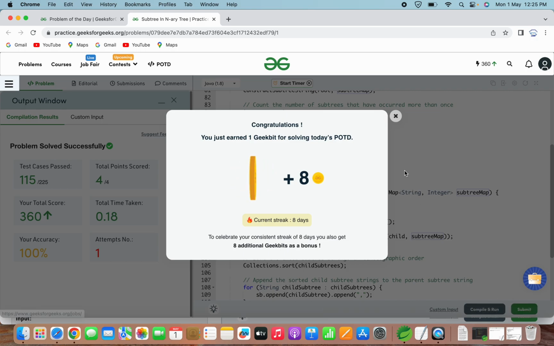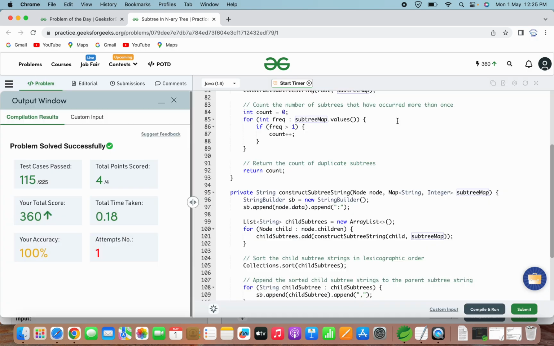So here we can see that it is saying that problem solved successfully. Actually, there is some issue with GeeksForGeeks now. It is showing only 115 test cases passed out of 2 to 5. I think there is some printing mistake or numbering mistake here, but it is showing that the problem is solved successfully, and we have got the complete marks. Okay, so this was the solution in Java.